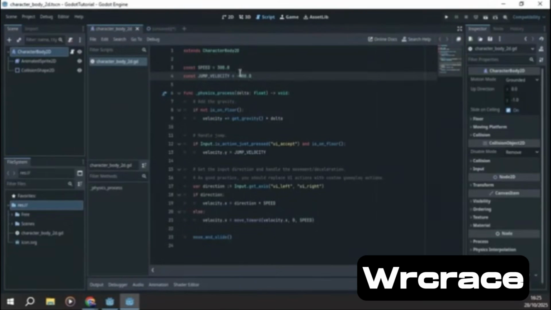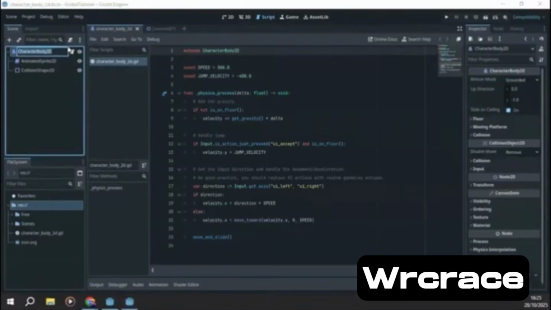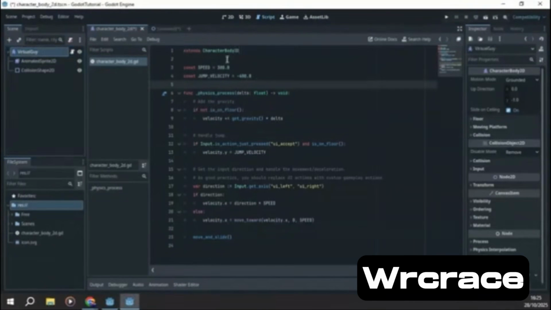What this code does is that this refers to the node type, sorry, because I can change this name and put virtual guy. We don't have to change this because this refers to the node. Then this creates two new constants: speed, that has a value of 300, we can change it later, and jump velocity, that has a value of minus 400.